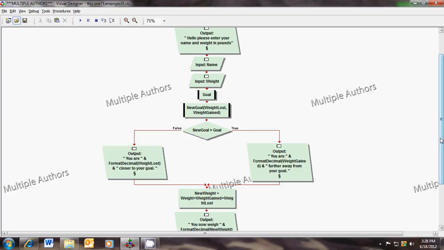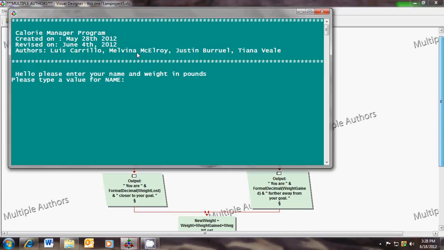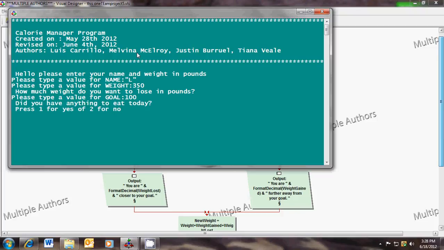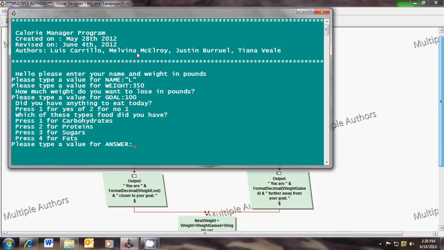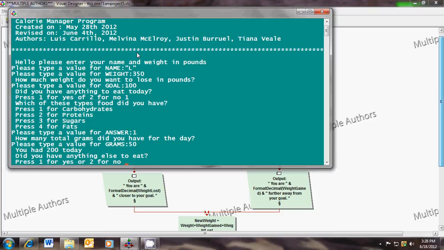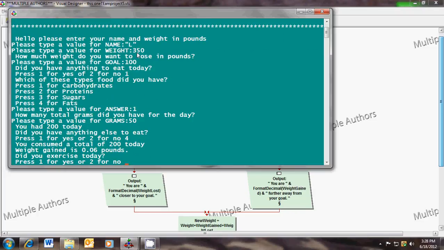Let me go ahead and run it for you, that way you can see what's going on. Let's go, I don't know, 350. I want to lose, let's say, 100 pounds. Did I have anything to eat? Sure, why not? Let's go with carbohydrates. I had, I don't know, 50 grams of carbs. Let's say 4. Oh, actually, since I chose a 4, that's not one of the valid options, whether I've eaten anything else or not. So it automatically kicked it off of that and went straight to the exercise, which is fine.